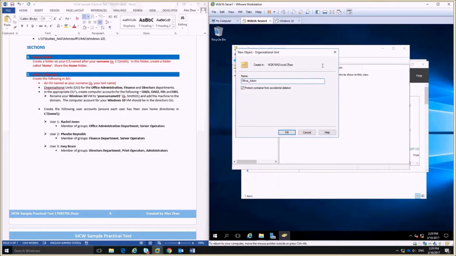Strictly speaking, you don't have to call it exactly what the test specifies, as long as it makes some sort of sense. So Office Admin instead of Office Administration. You notice that I put the underscore here. The underscore just allows me not to use a space character. When we're working with scripts or the command line, the space character can cause some problems if you're not careful. So we'll click OK to that.